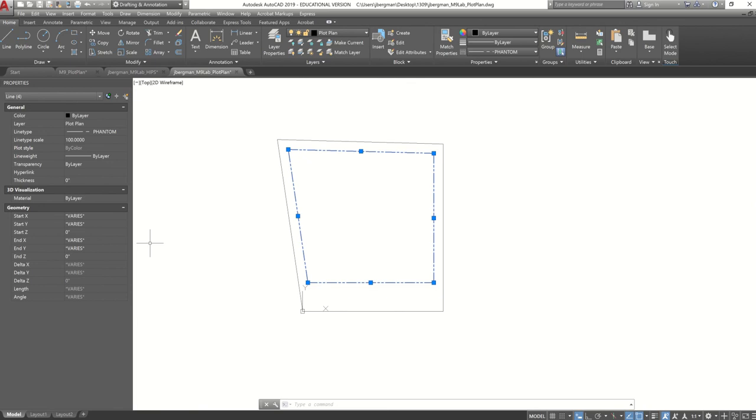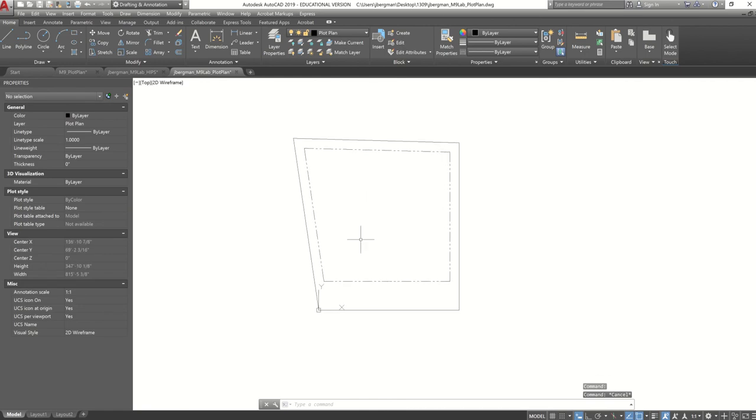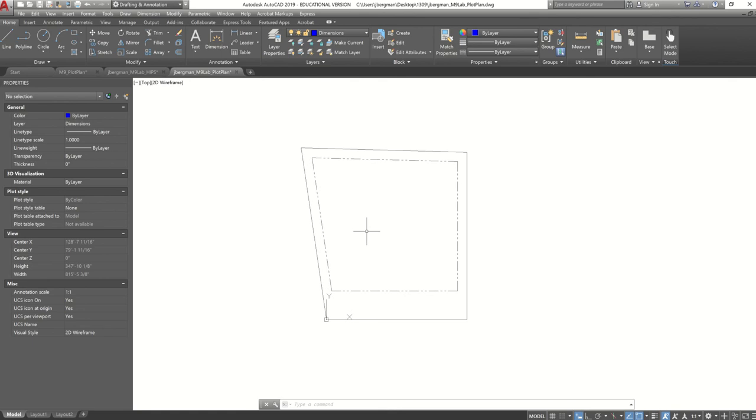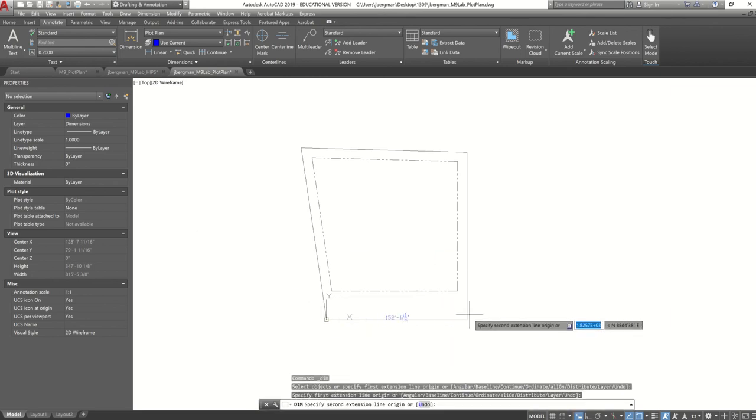So now we are going to actually dimension and annotate our drawing. So let's do that. I'm going to hit escape. And then I'm going to change my layer to dimensions. I'm going to go in here and go to the annotate tab. Okay, make sure PlotPlan is the current dimension style. And then I'm going to just use my smart dimension. So click dimension. And then click, click.